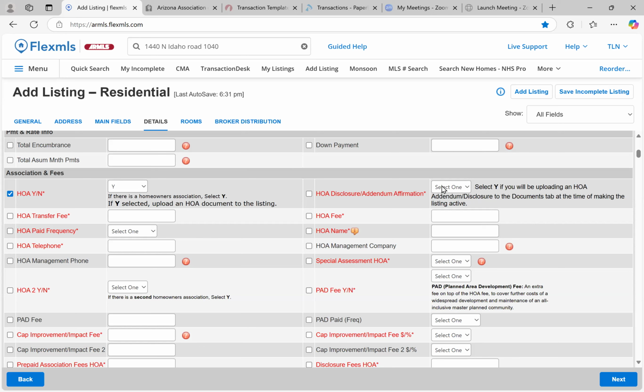Is there an HOA disclosure? Yes. If so, this is the actual document, the HOA disclosure addendum. That's what that means. And you check yes if you will be uploading that addendum at the time of making this listing active. And I highly recommend that because you should give the buyer all required information that they need to make an informed offer, or their best offer, I should say.